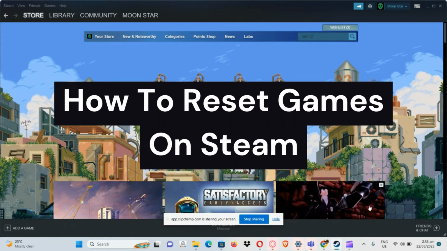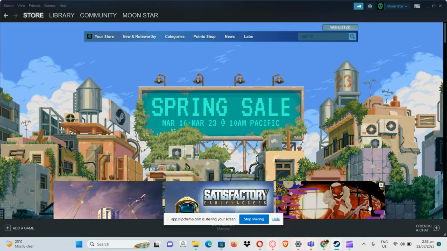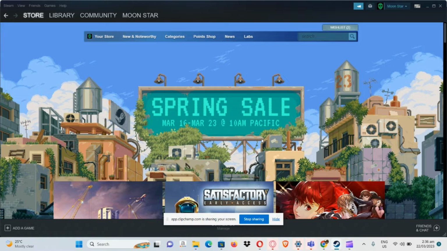How to reset games on Steam. So hi guys, the first thing that we need to do is to simply open our Steam app on our PC and go to the upper left hand corner, click on Steam and select Settings.